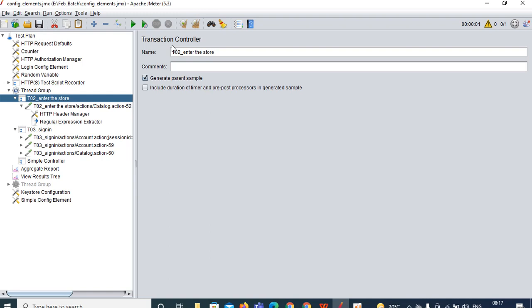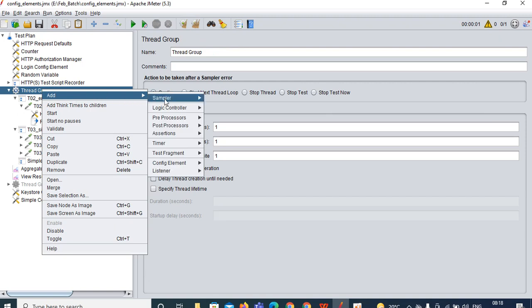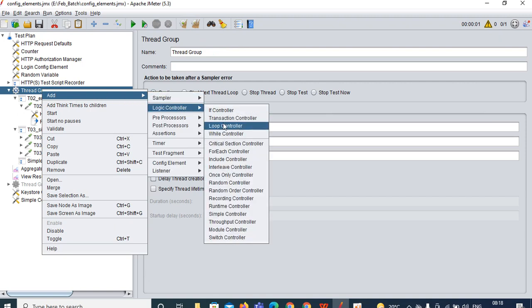But I am not recommending to use the simple controller in real time. Always go with the transaction controller only, because of the features. Using the transaction controller we can generate the parent sample, and we can include the duration of timers, pre-processor and post-processor timers, and also we can exclude the timers from the response times. Because of that we are using transaction controller in the JMeter script. Okay, so next one, loop controller.